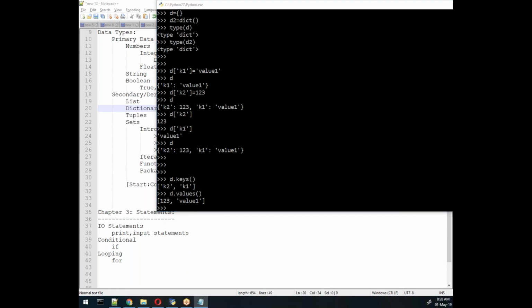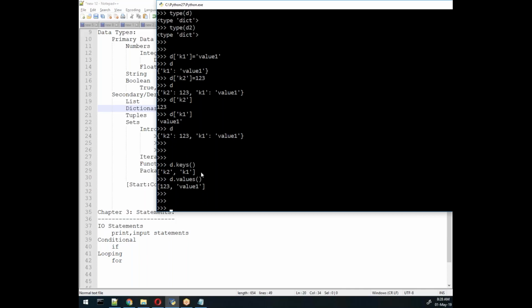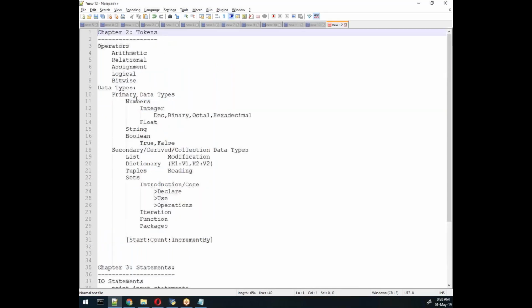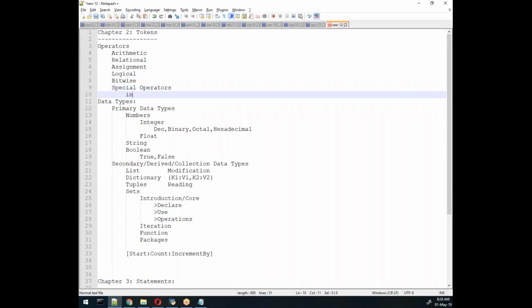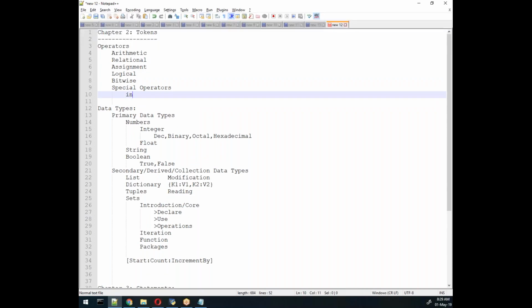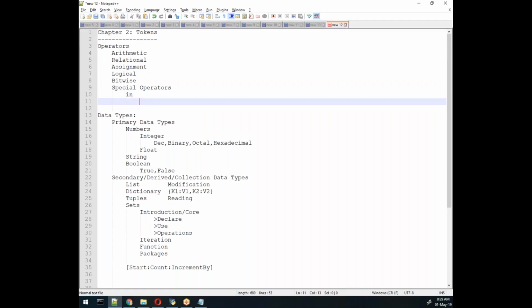Suppose we can use a simple loop here instead of writing this. If I want to check something, there is some operator I need to tell you about before. Here we have some special operators. These operators are like the in operator, which will help us find out whether an element is available in a collection.